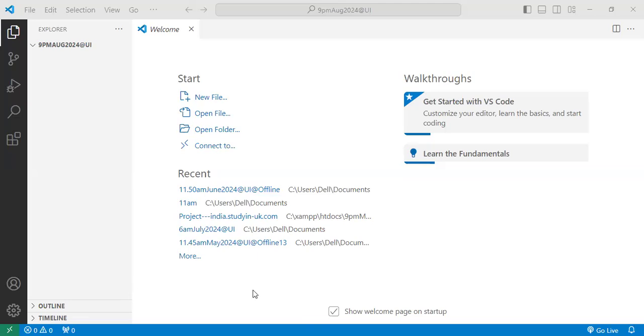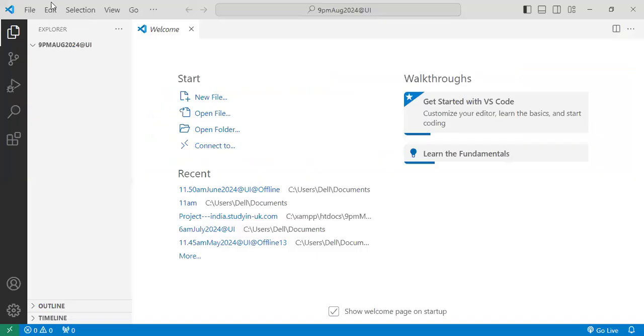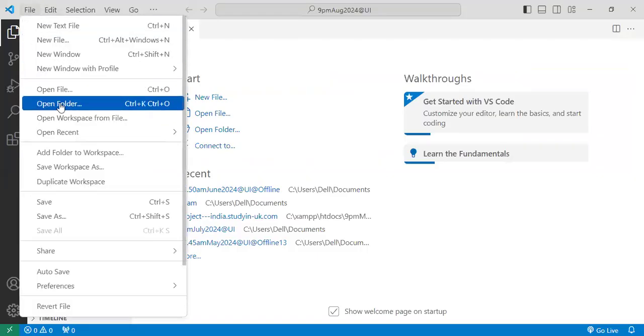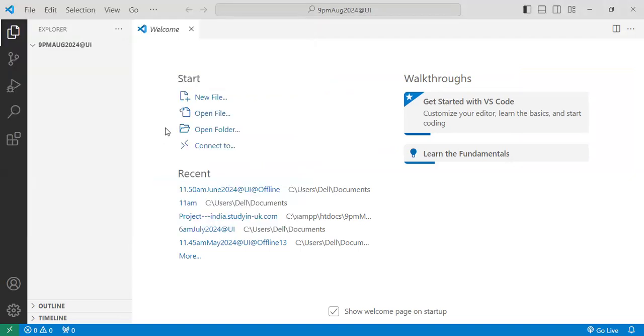Here we are going to see VS Code. At this time, you can see File, Open Folder. I created one 9 p.m. folder for our batch, the August batch. Just click on the select button. See, the August batch is opened.